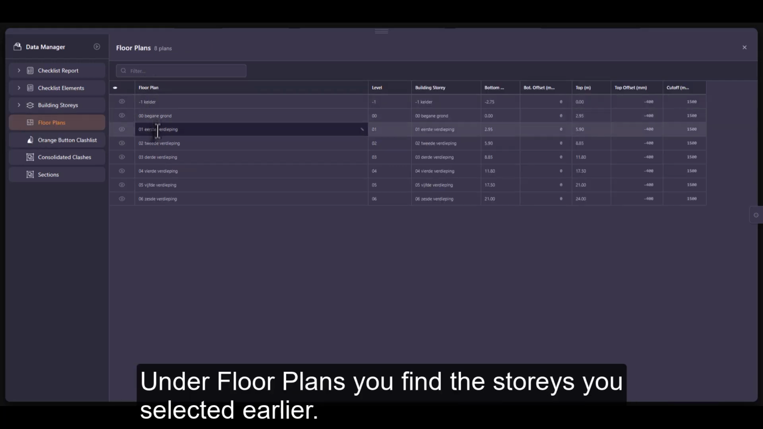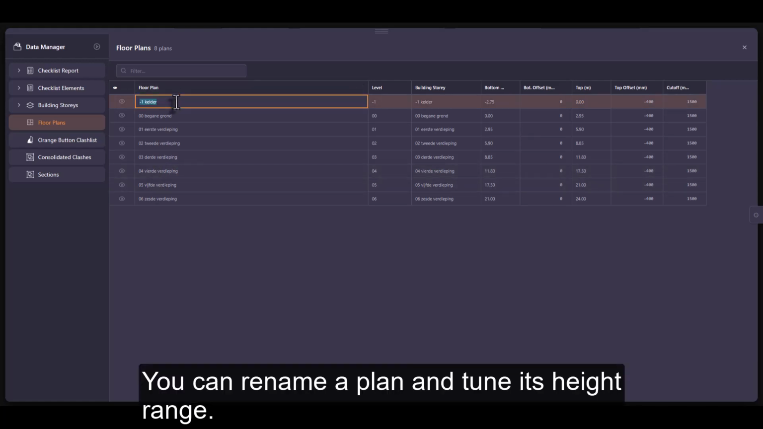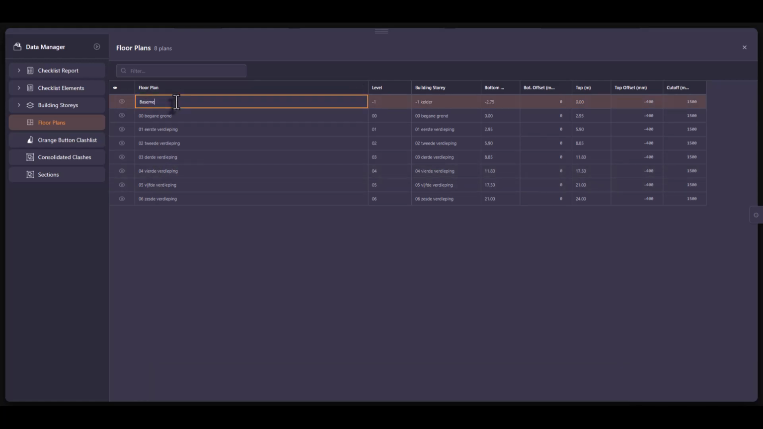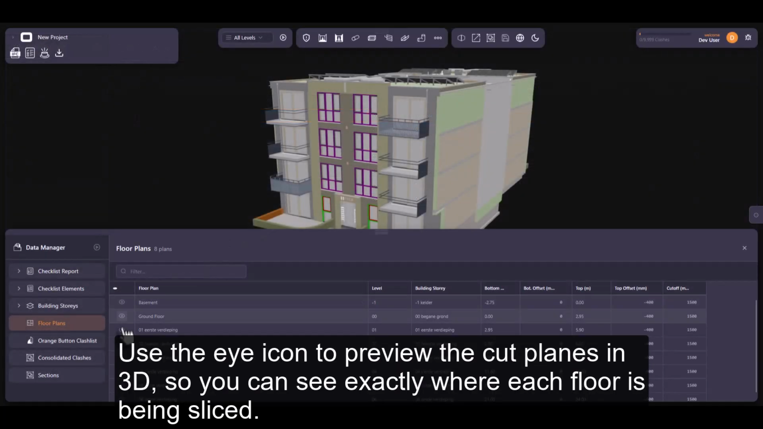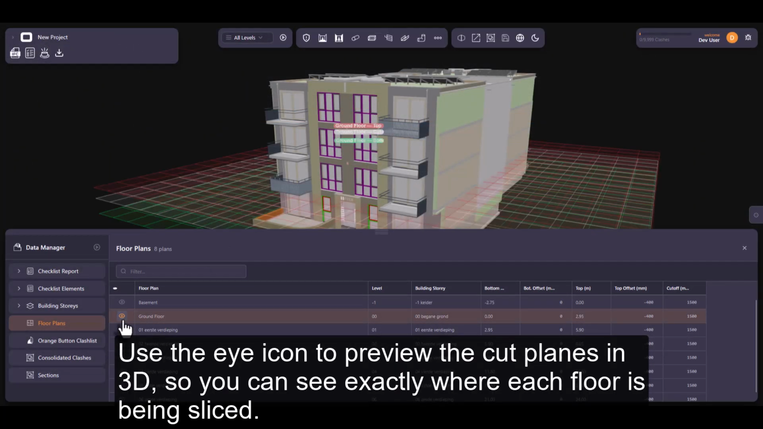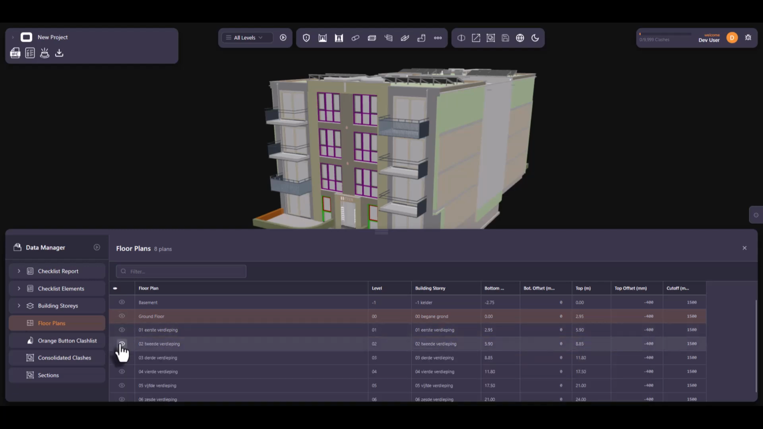Under Floor Plans, you find the stories you selected earlier. You can rename a plan and tune its height range. The offsets and the cutoff plane control how much of the model the plan shows. Use the eye icon to preview the cut planes in 3D so you can see exactly where each floor is being sliced.